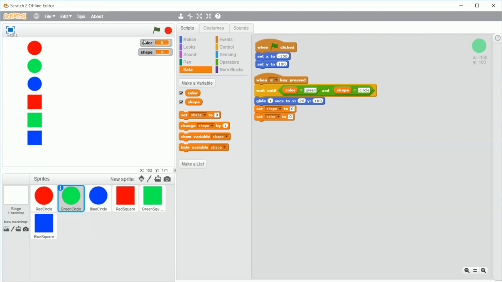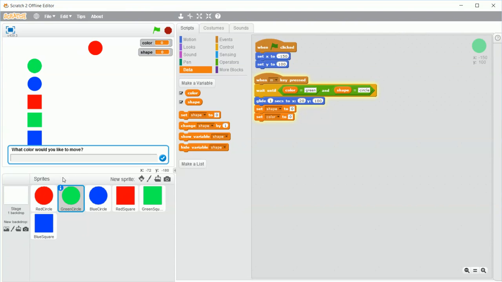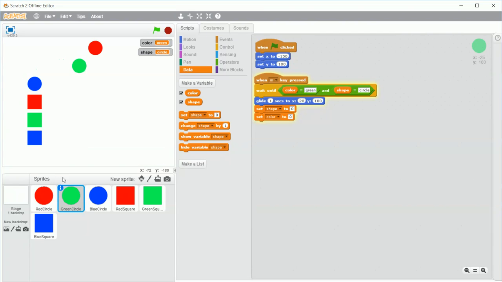Let's start this off. Press M. I want to move my red circle. There it goes, it moves it, but after it moves it, notice it set these variables back to 0. So now if I press M again, what color? I'll say green. It will now wait for me to tell it the shape, and this time I want the circle, and it should move the circle across. Now that's behaving as it's supposed to.